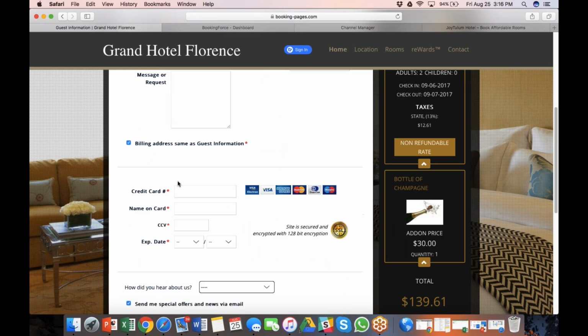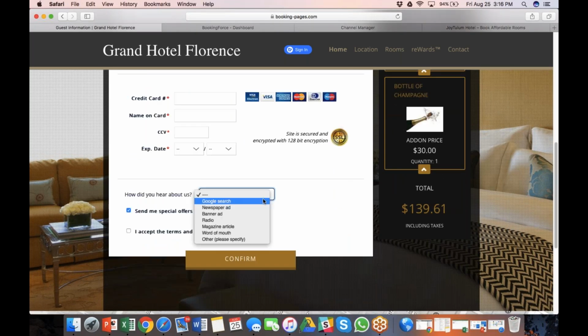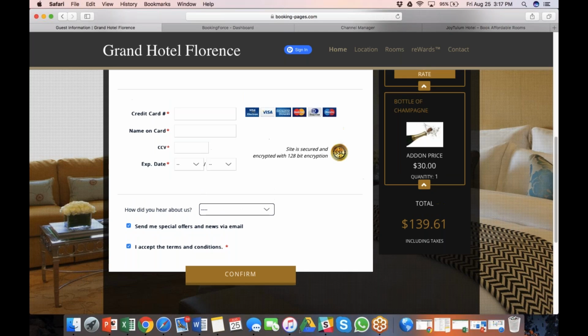Here the guest will input their credit card number, the name on the card, their CVV, and their expiration date. Then here you see how did they hear about us. They could put whether it was a Google search, a newspaper ad, etc. And this is very important here. They have to accept the terms and conditions to make the reservation. That way they have to abide by the rules of the hotel.